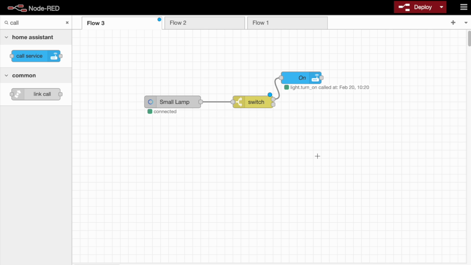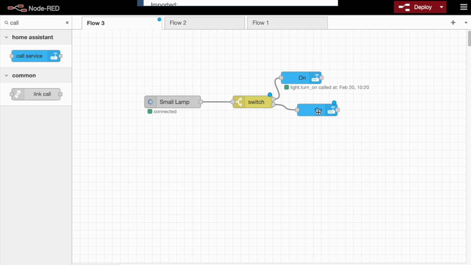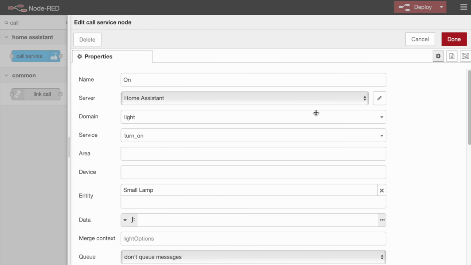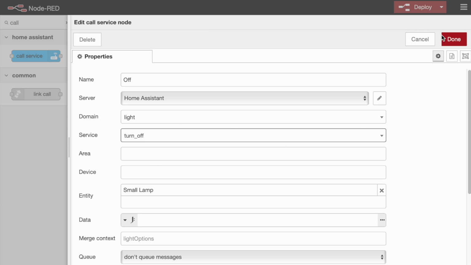Rather than building everything manually like we have so far, at this point we can start to duplicate nodes. So to add my off node, I'm just gonna copy and paste using my keyboard shortcut, and I'm going to connect the second connection point there. Now if I double click this second node, I can rename that to off.